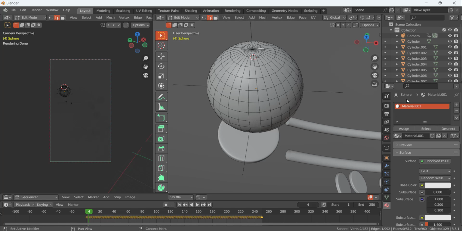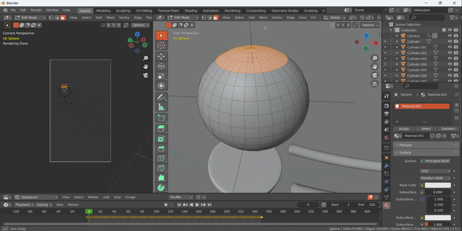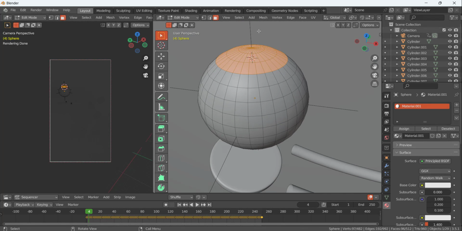new material here, and for this material I am going to press C. Sorry, press 3. So you are in the face selection, press C. So I am going to select all of these. So make sure you are not selecting anything other than these top faces. I'm going to select this one.